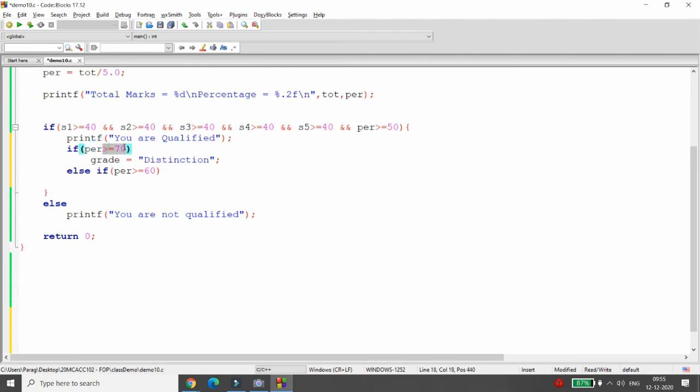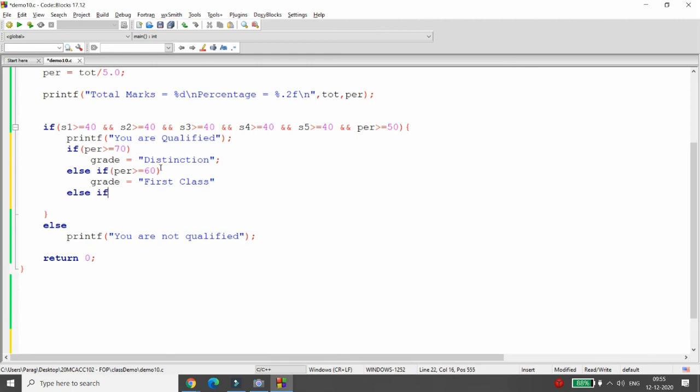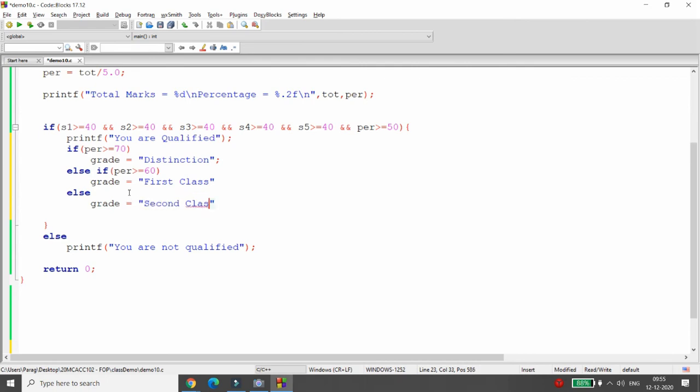If percentage is not greater than 70, but greater than 60, it means it is between 60 to 69. If percentage is not greater than 70, then and then you will come over here. If not greater than 70 but greater than 60, then your grade will be first class. And suppose, now no need to write even else if, because if percentage is greater than 50 but not greater than 60, then you will be in the second class only. So directly you can write grade is equal to second class.